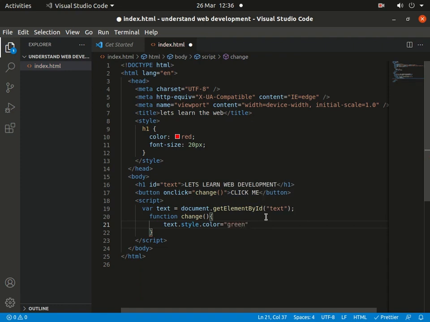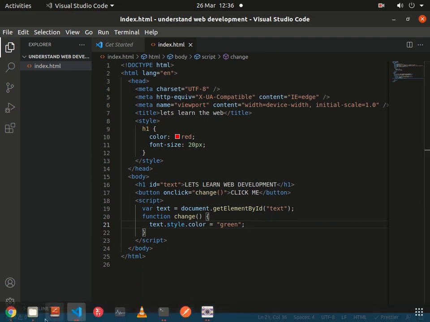So let's try this one. We have told the computer that whenever this button is clicked, go and perform this function that is called change. And the change function tells us to take the element that has the ID of text, go to the color of it and change it from whatever it is to green. Let's see what it does.